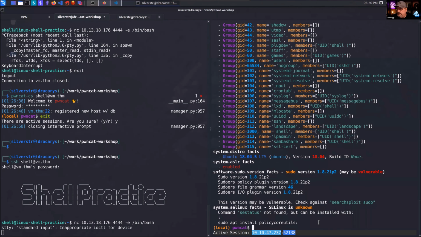So back to here for me though. I was able to use Pwncat to catch a reverse shell, right? Because we actually caught the shell that I had run from NC there. And when I caught the shell, I was able to run those commands locally, and it actually ran them via the reverse shell.